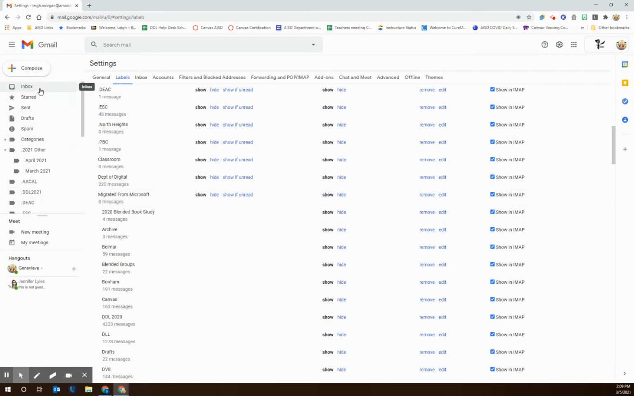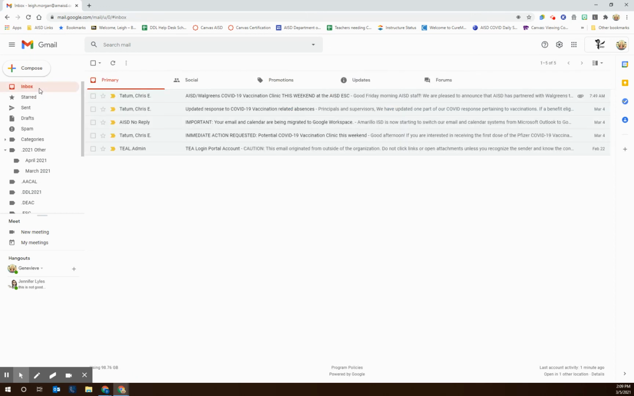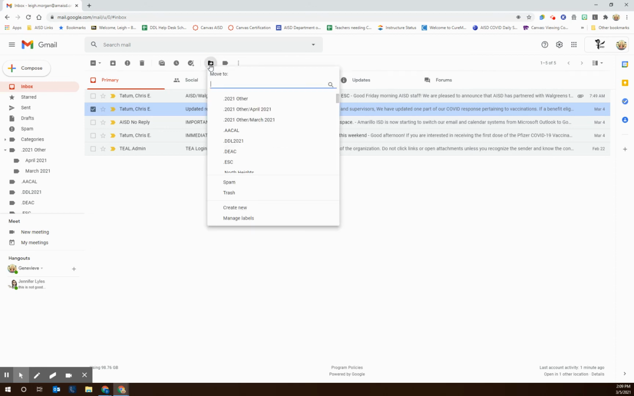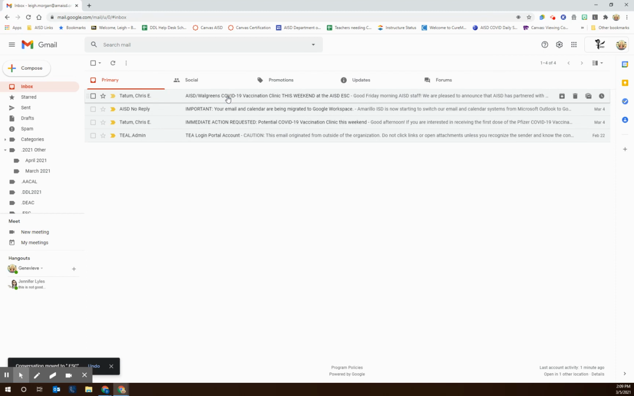Now, when I have a new email in my inbox, and I want to move that email into a label, I would simply choose the email or select several emails. I would go up here and say Move To. If I say Move To, I can scroll down and find where I want that label to go. And it will move it to that label, or in Microsoft, that would be a folder.